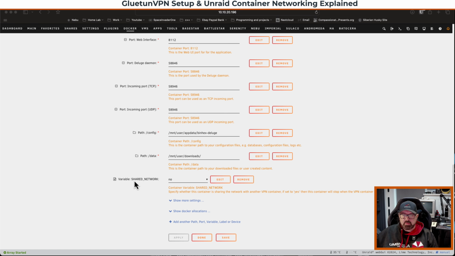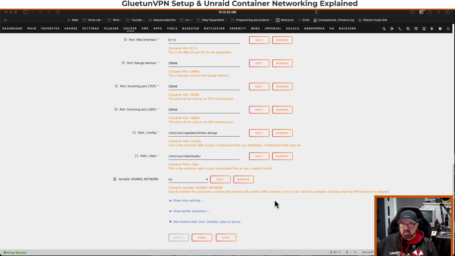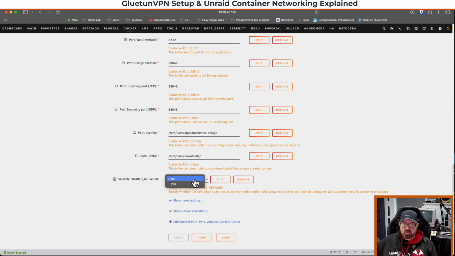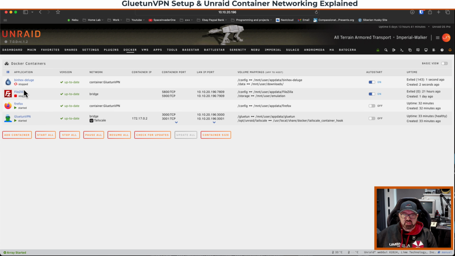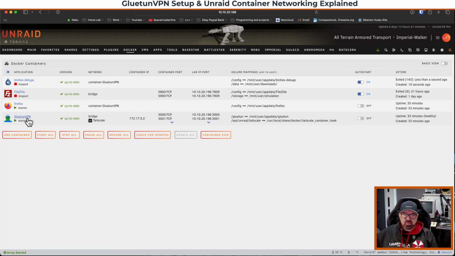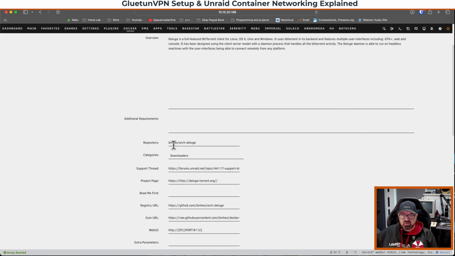Okay, so finally at the bottom here, we can see this variable shared network. And if we read what it says here, it says to specify whether the container is sharing a network with another VPN container. Now our container is, and it says that if it is sharing the network, we should set this to yes. But this is no longer necessary, and in fact it doesn't actually work. If I set this to yes here and click on to apply and pull down the container, we can see the container doesn't actually start. So although the Gluetun VPN is actually running, well, Deluge thinks it isn't and shuts itself down. So what we need to do is to just set this variable to no.